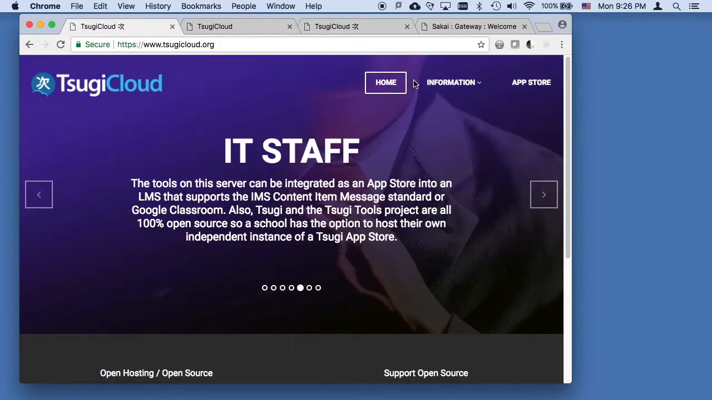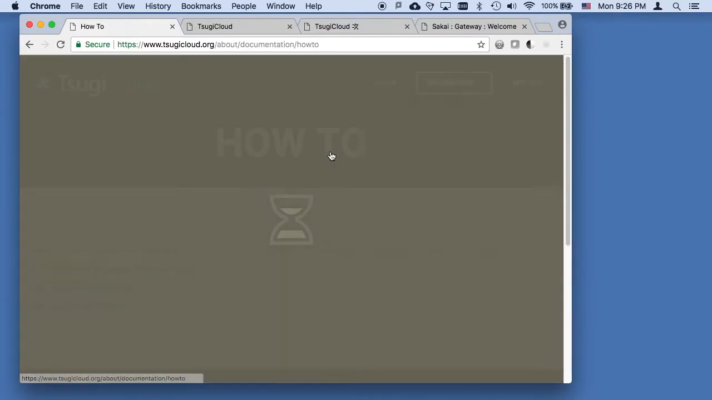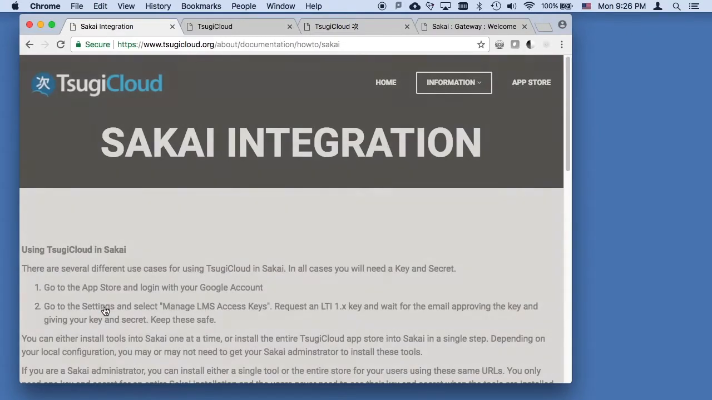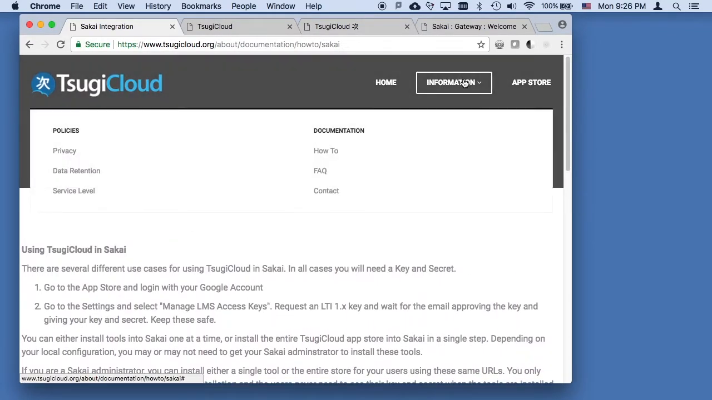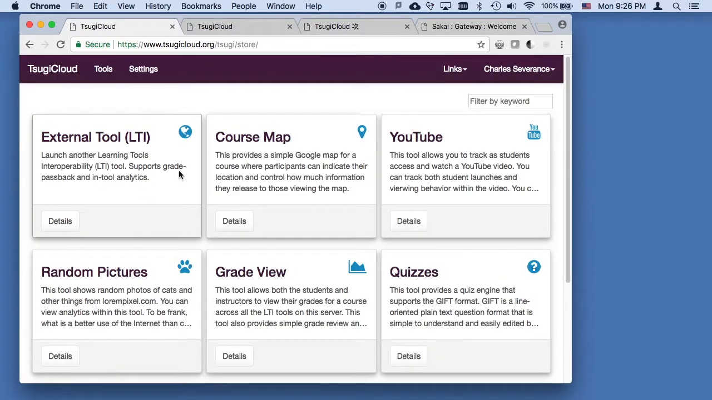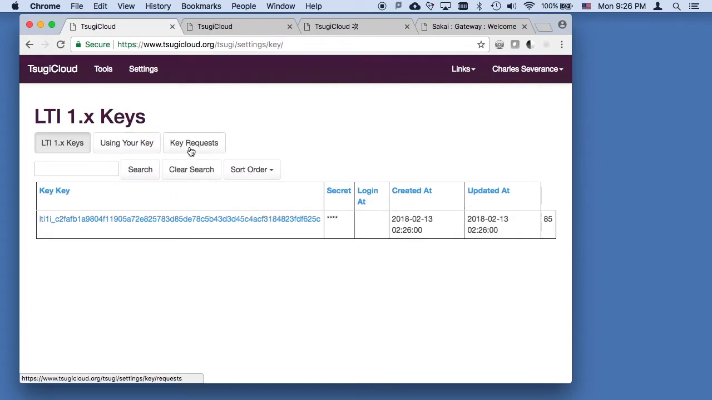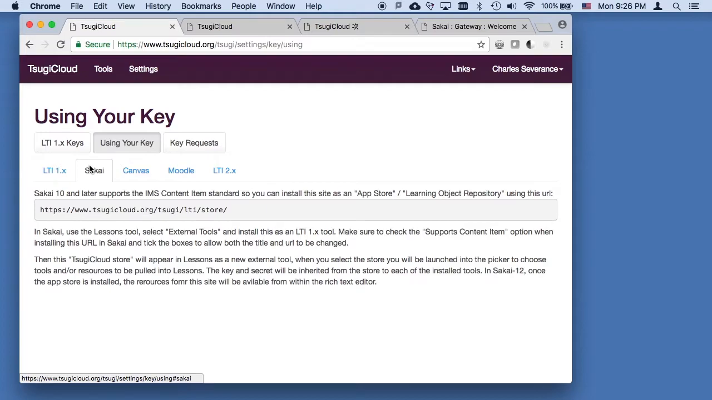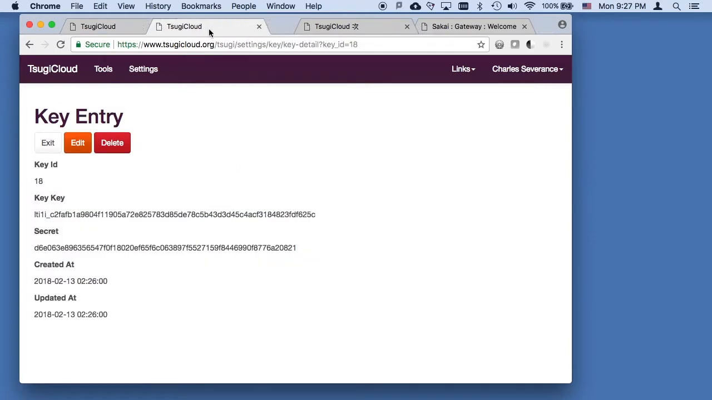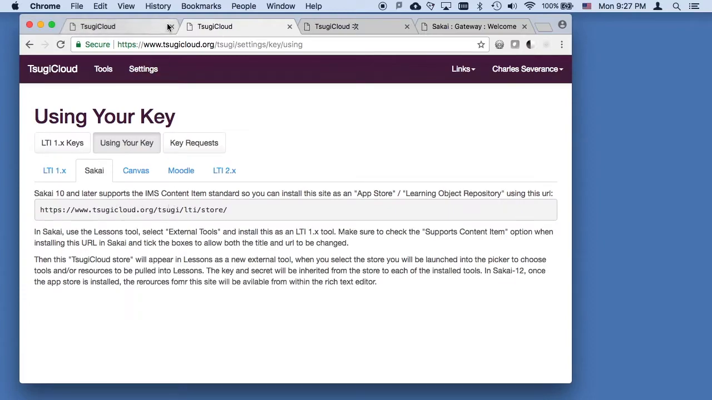So if I go back to my documentation, there's a couple of different sources of documentation. One is here, and another is here in the App Store under Settings, Keys, Using Your Key. So this is how you use your key in Sakai. And so there's a couple of different places. Let me just show you how you run through it. So here is my key information, and here are the URLs, etc.